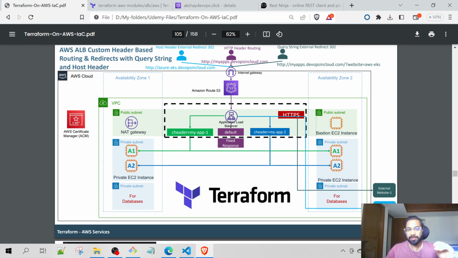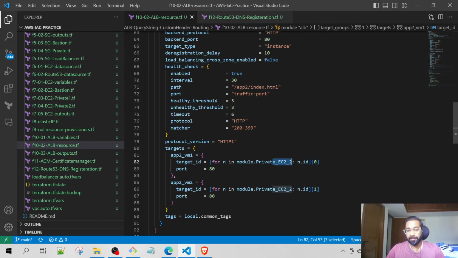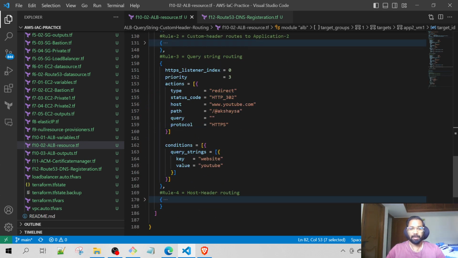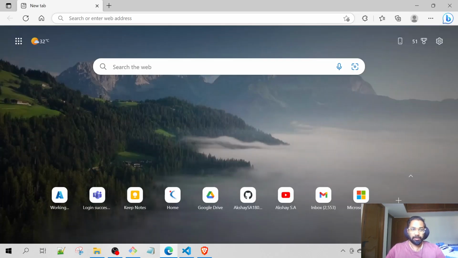And redirects. So what is a redirect? For example, if we give any query, like with key value pairs, that will be routed to a certain application. For example, let me show you the third rule over here. The key is going to be website and the value is going to be YouTube. If these two are given, it will be redirected to my YouTube channel. So let's test it out.